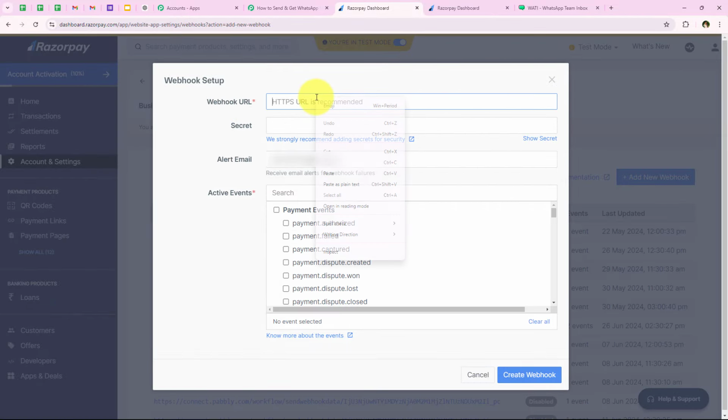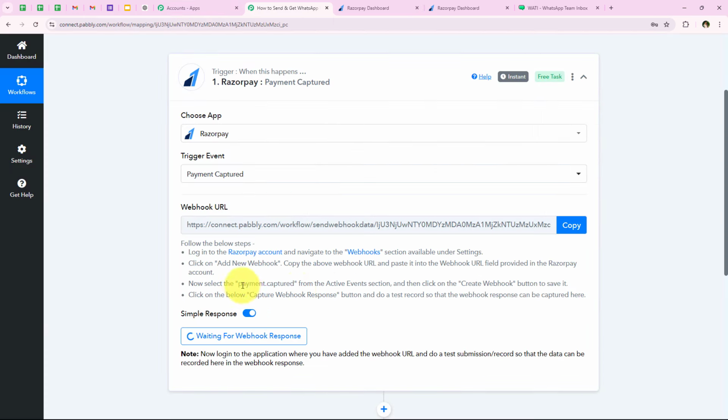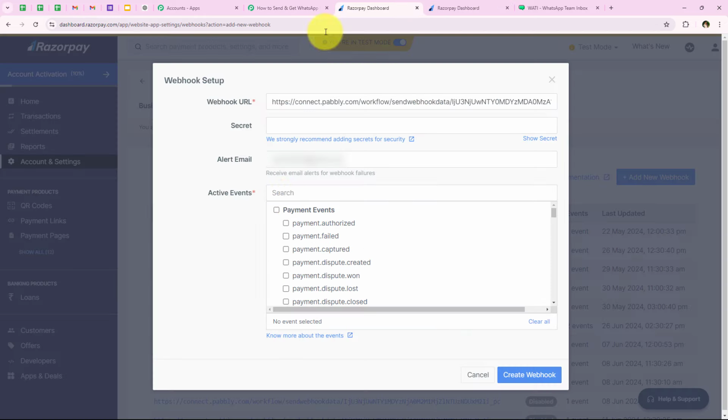Now it is asking me for the webhook URL. So we're going to paste the URL we copied from our workflow, and now it is asking me for the secret. If you wish, you can definitely add a secret right over here. And now it is asking for the alert email, so this is the email, and now it is asking me for the active event. Over here in the help text, it is saying to select the active event as payment captured. So we are going to select the same right over here.